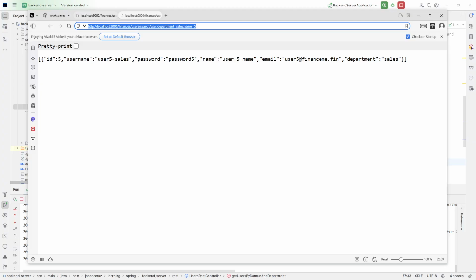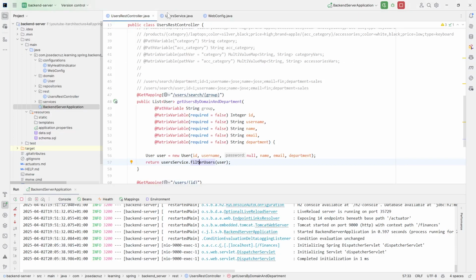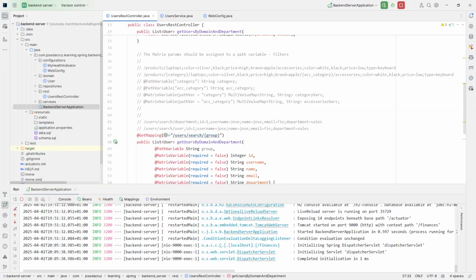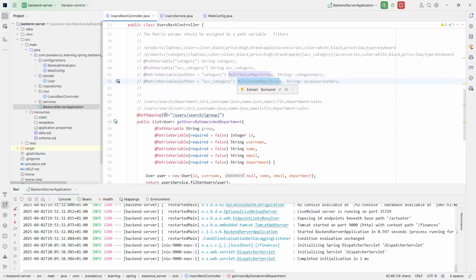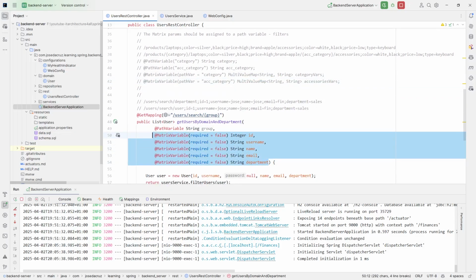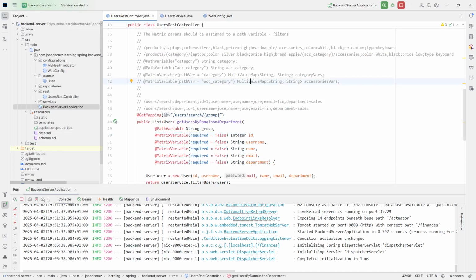That's one of the things that you can do with the matrix variable. Of course, you can do it also with the request parameter, but you cannot repeat, let's say, the same name for the specific properties in request parameter. And something you can do, as we saw with matrix variables, if you provide more than one path variable and you define a multi-value map, so we can, at the end of the day, replace all of these lines with just one of these entries.